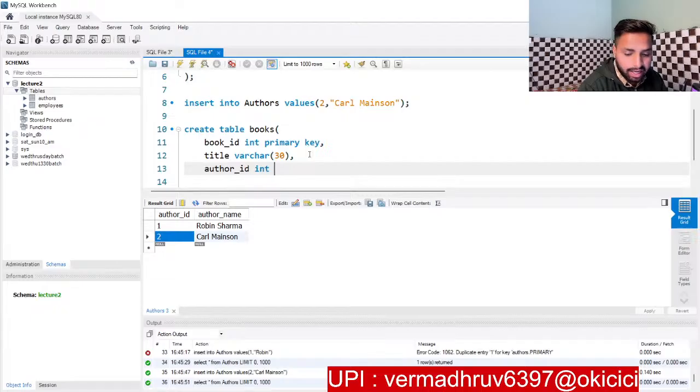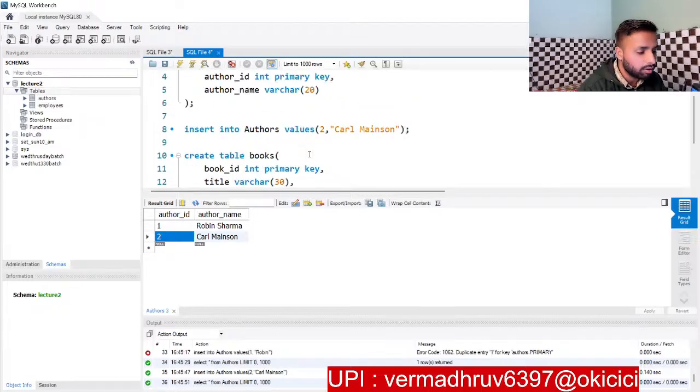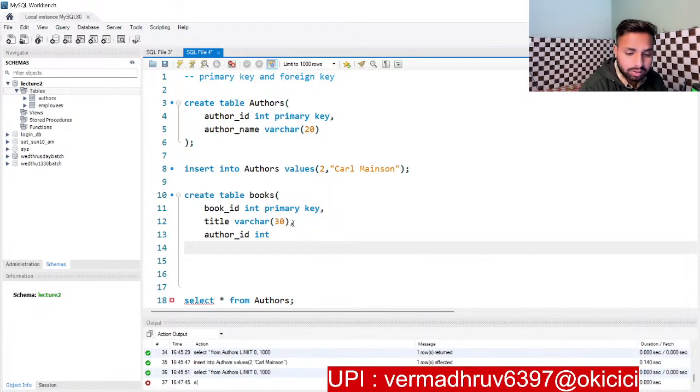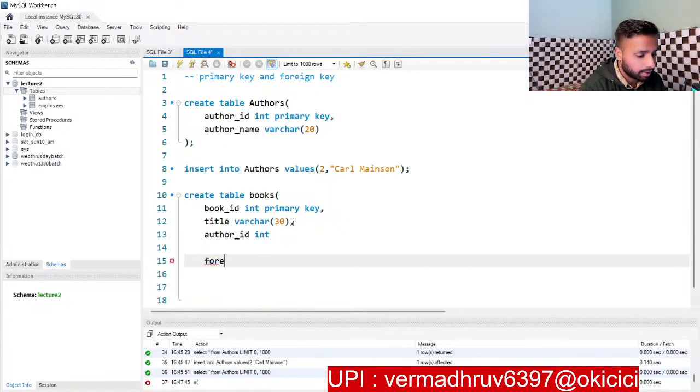And here I actually want to link this table. How? I want to link the table. So what will I do? I will use my foreign key. The foreign key is going to be my author id, and it references the author id of the authors table.